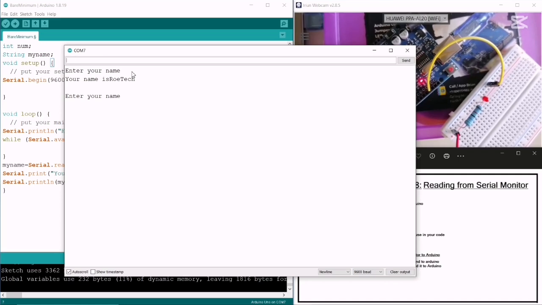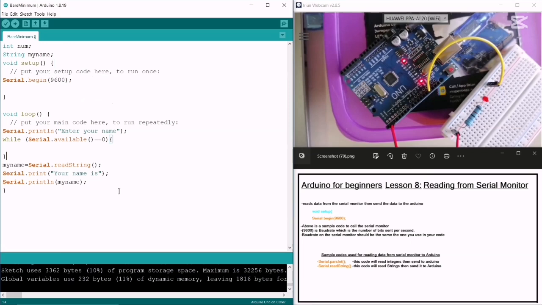So you can put different names, and here we have it. So now we are reading what you have entered from the serial monitor. Okay, so now let's do another program. This time we're going to do it with integers.